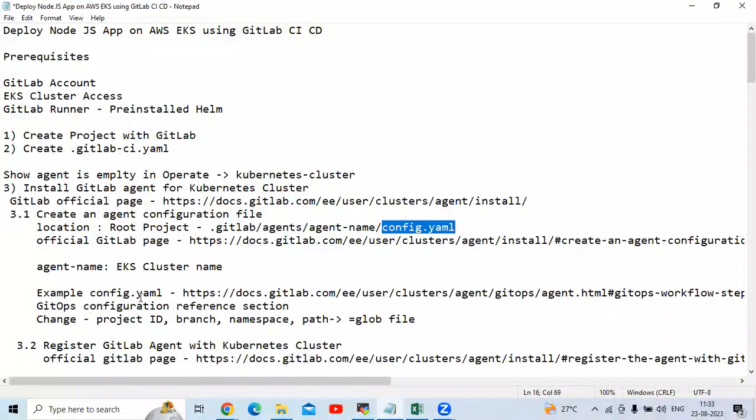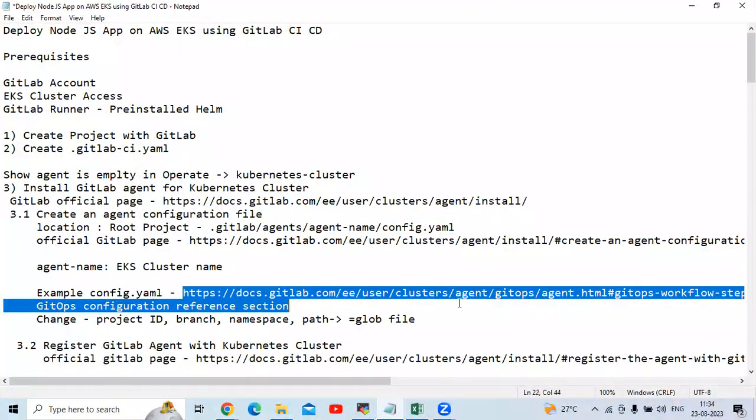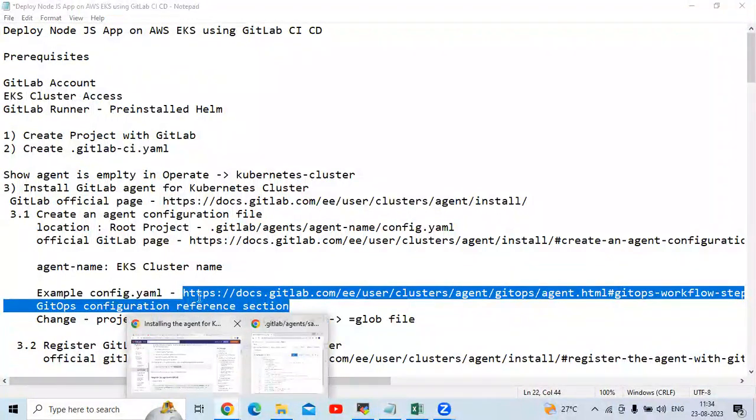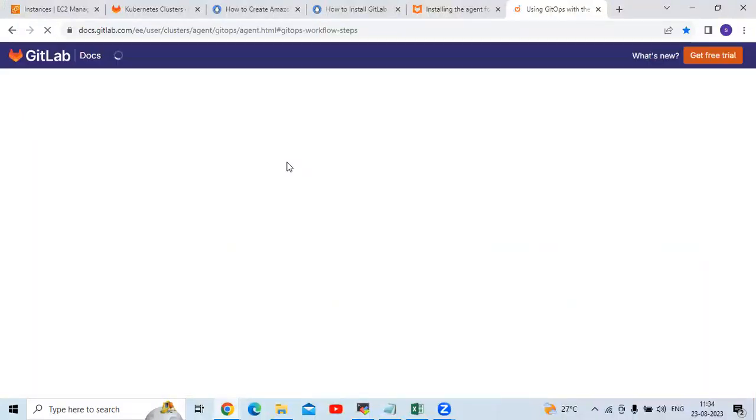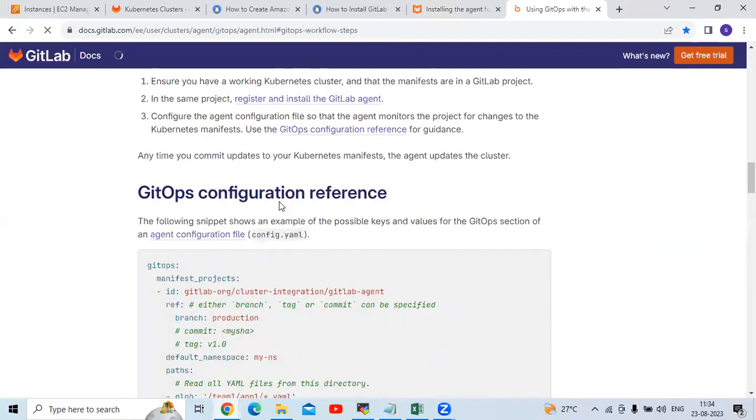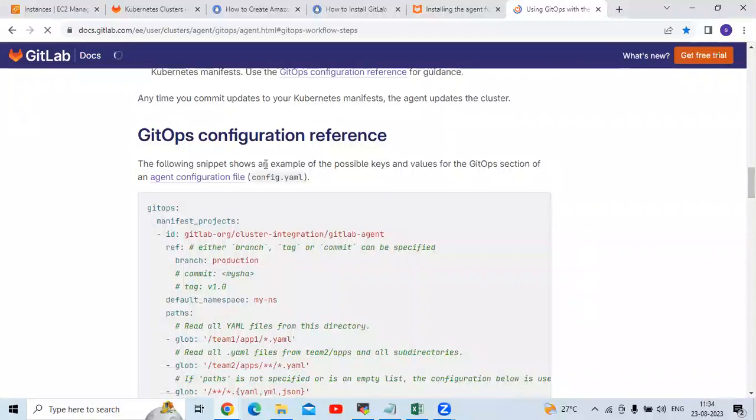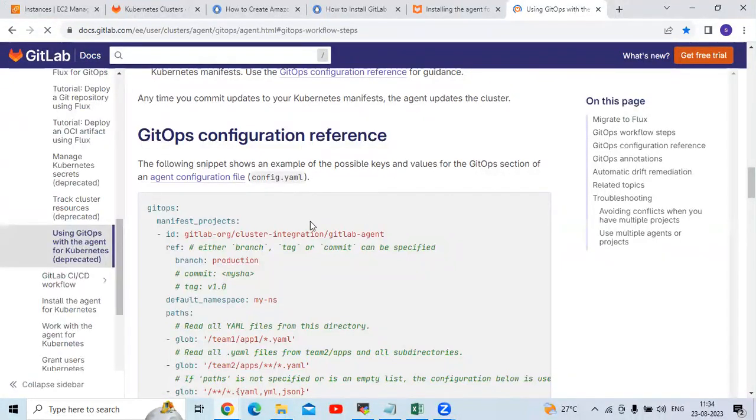So in the config.yaml file, the data, you can see the details. That's the official site. If I go to this official site, let's check how to create the config.yaml file. So here is our config.yaml file. You can see the following snippets show an example of possible keys and values of the GitLab section of an agent configuration file, that means the config.yaml file.